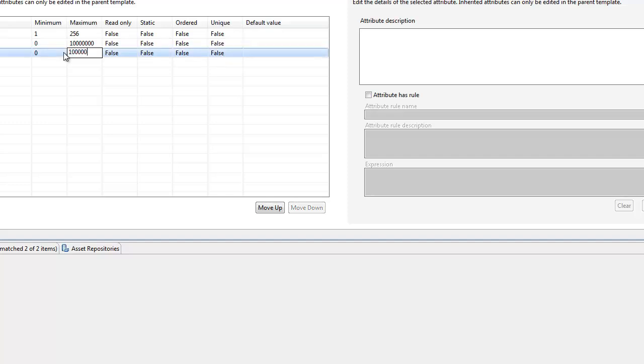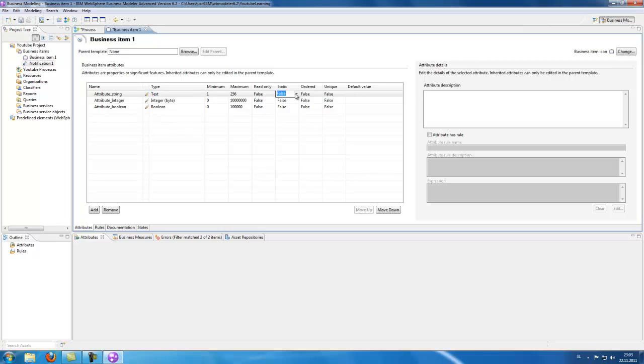Now the next thing is if it's read only. For a few things you might see, what's the point? If it's read only you cannot type in it. Well, the one that creates the document can type, but others cannot. So static, you know, if it changes or not.